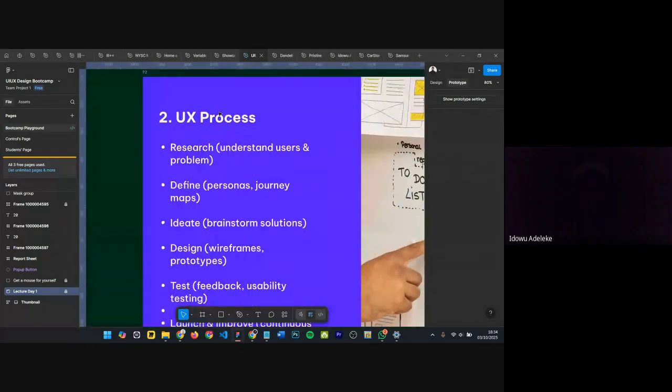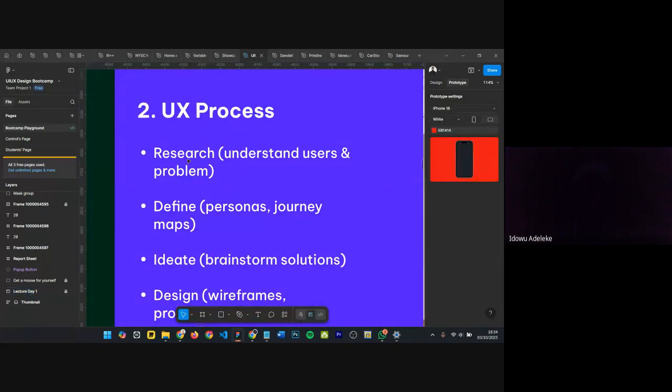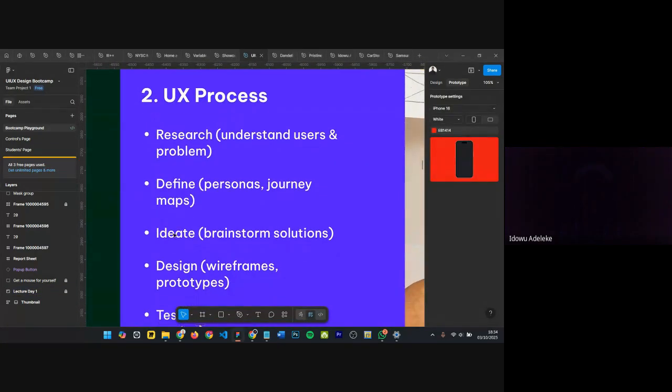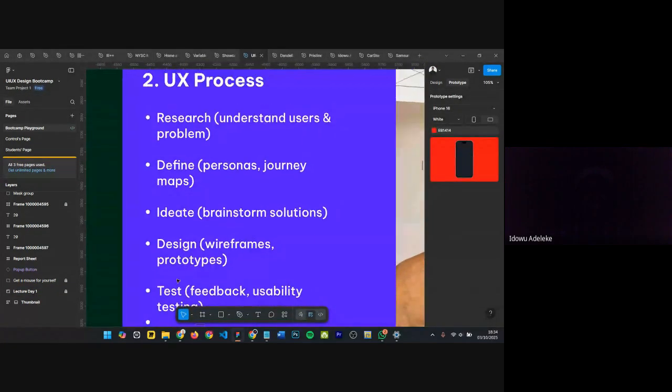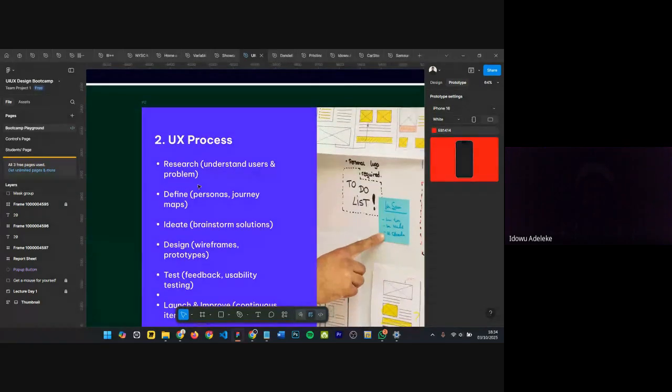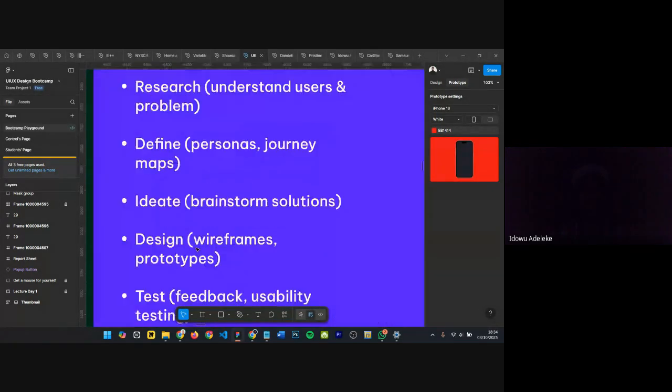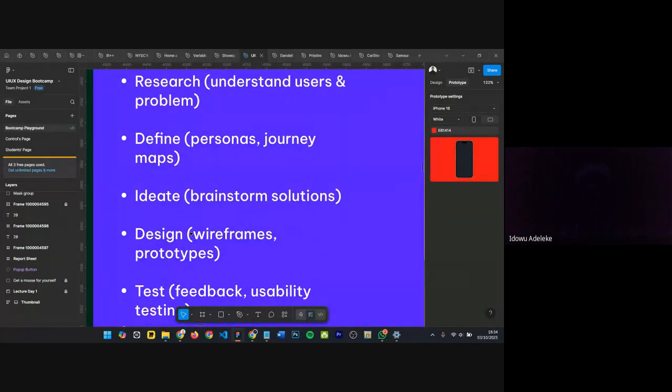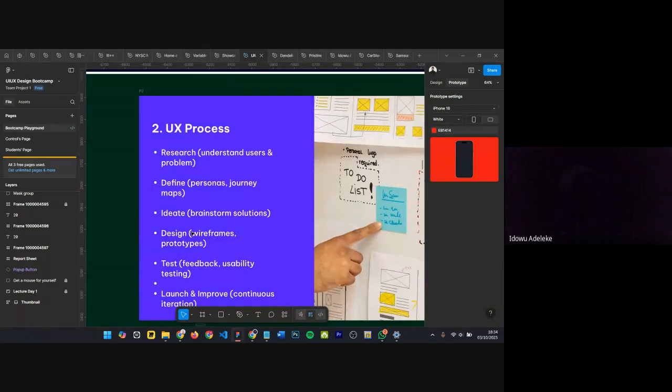So, which means that the research, define, ideate, design, test, and launch, of course, and all what we have in UX process. And as you can see, we are designing too. So design is UI. So we call it UI design. So UI design is just part of the process of UX design. UX is the one that encompasses all of them. So people say they know UX, but they don't know UI. And they say they know UI, but they don't know UX. I wonder why. I wonder how.